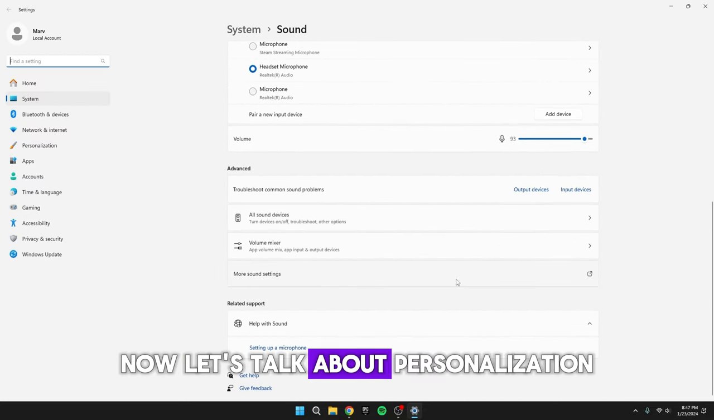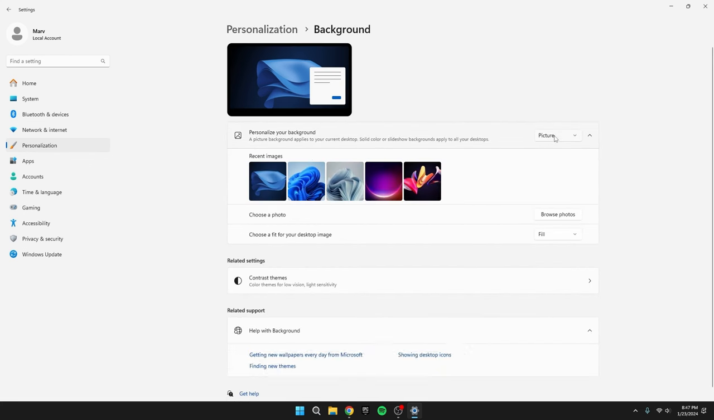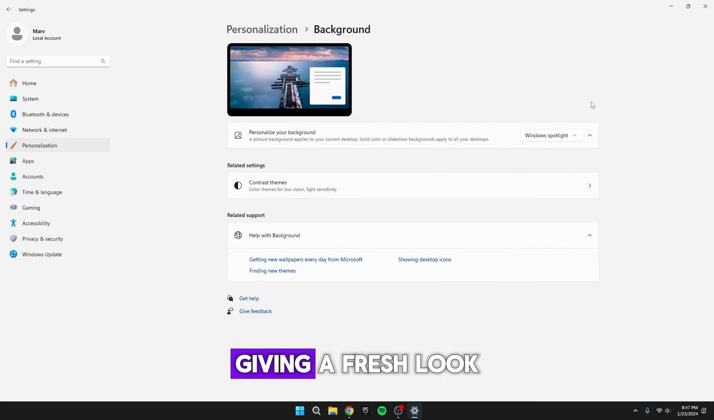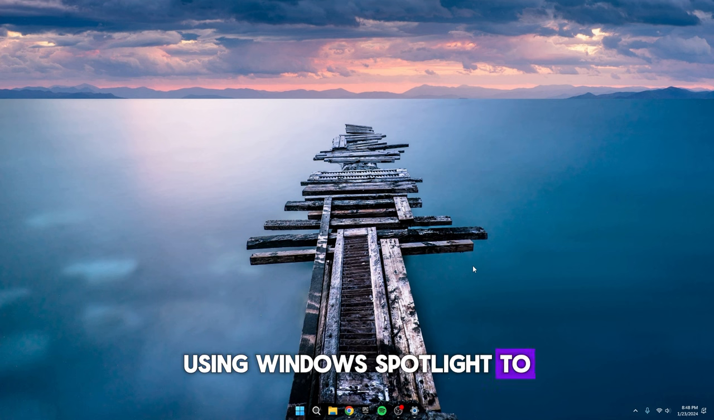Now, let's talk about personalization in your settings, specifically in the background image area. You can set this to Windows Spotlight. What that does is pretty cool. It changes your desktop wallpaper every day, giving you a fresh look, just like the one we have here. It rotates through these wallpapers for you. You can also add a folder with all your favorite wallpapers, and that will cycle through as well. It's not anything super fancy and brand new, but it's a neat feature using Windows Spotlight to switch up your backgrounds.